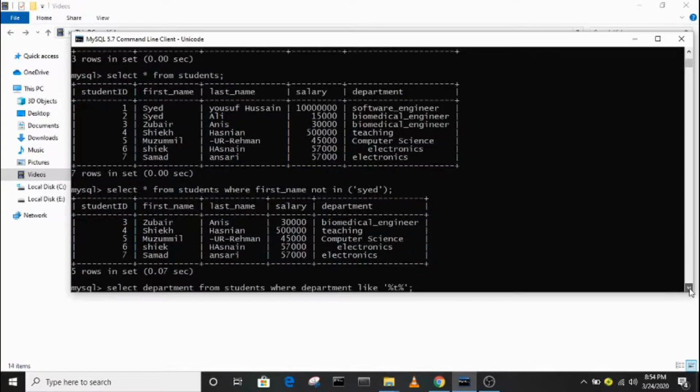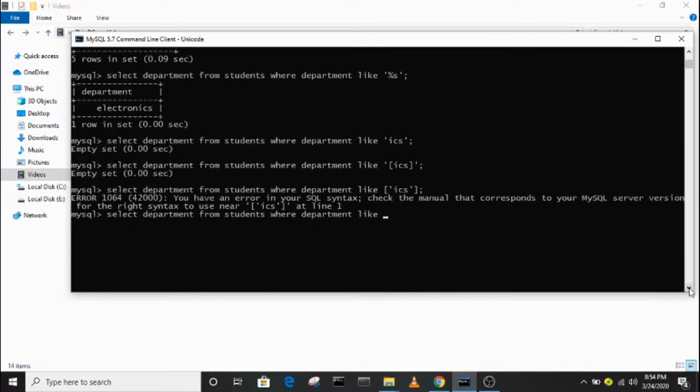I want to print those rows which contain the letter O and at least 8 random letters along with the O. So I type here 8 underscores, 1 2 3 4 5 6 7 and 8, and then I type O.